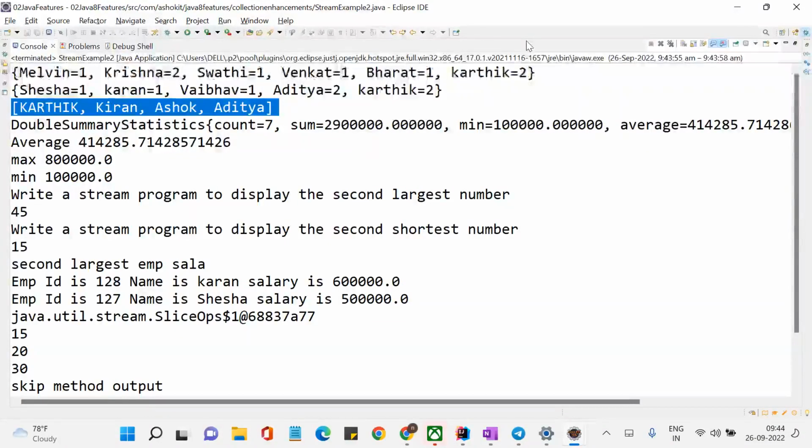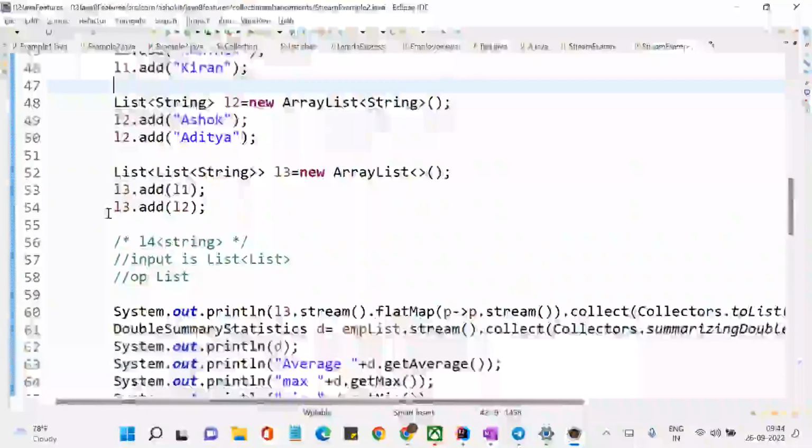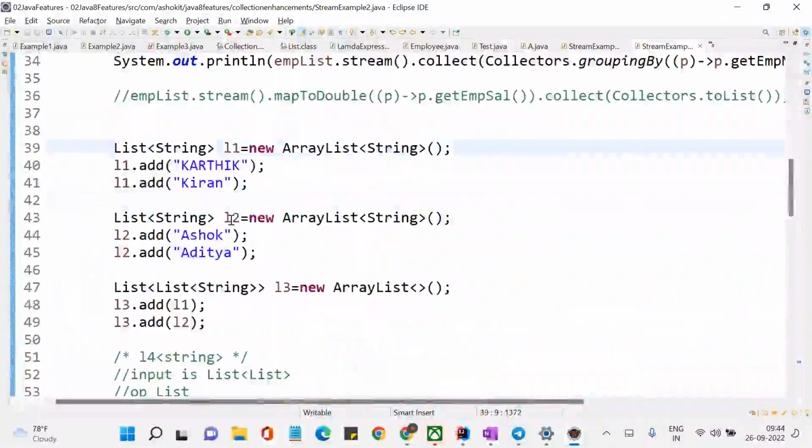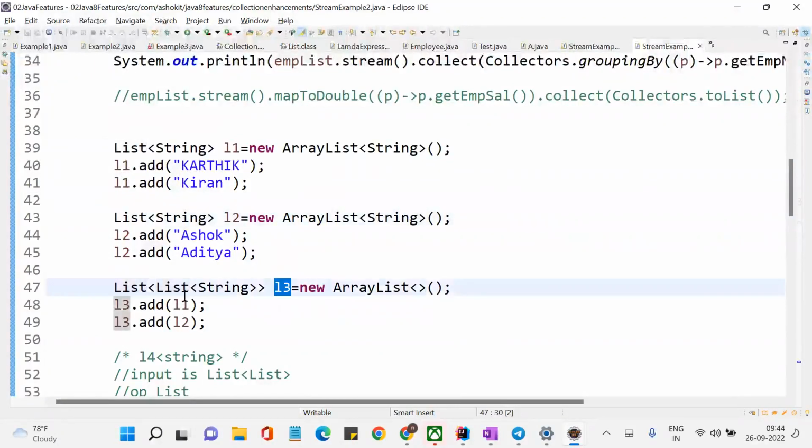So the question comes: what is the difference between a map and a flat map? First you need to tell the interviewer that map is a one-to-one mapping, and flat map will provide one-to-many mapping. And then you take this example. For example, you have a list of string. L1 is a list of string, L2 is a list of string, and there is a requirement that L3 is a list of string. So if your input is a collection object and you want the output as a collection object, then we can go for a flat map.